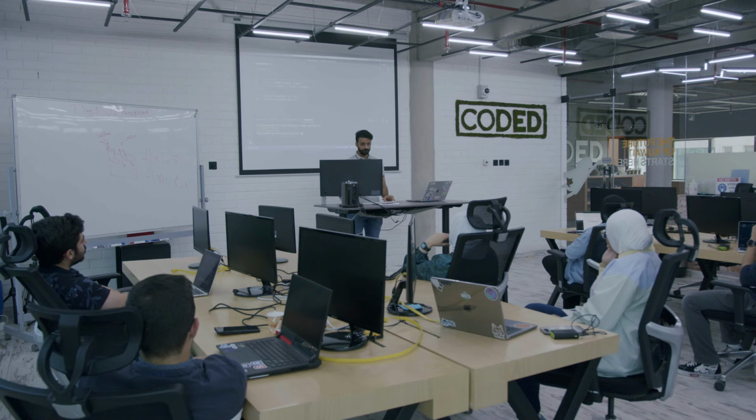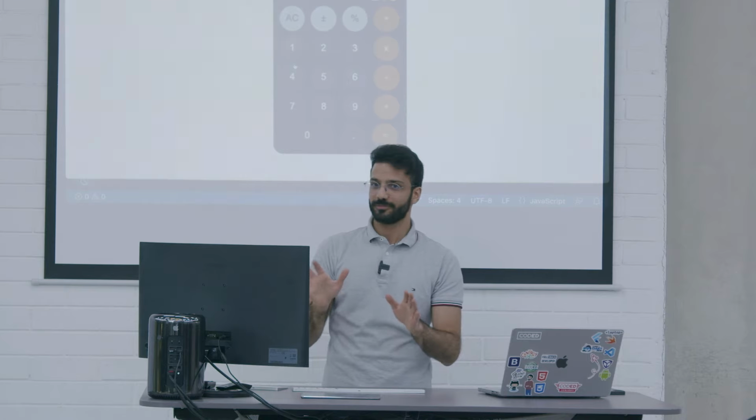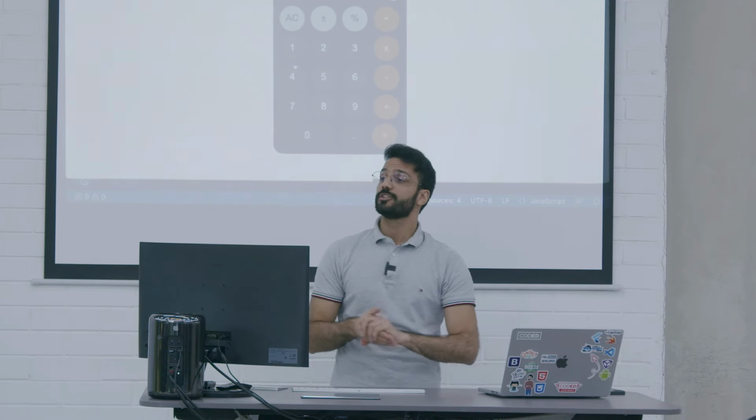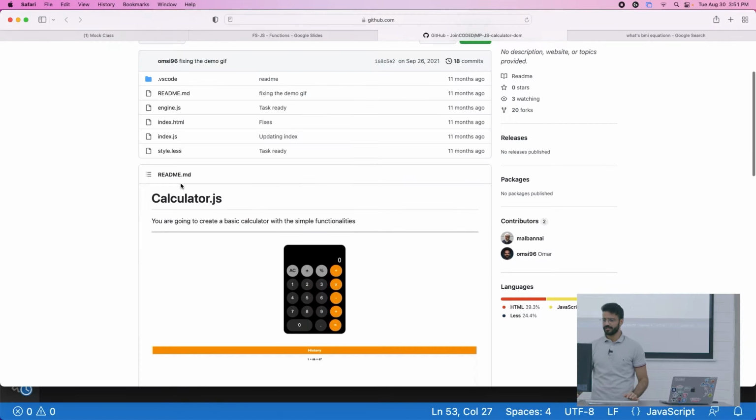The exercise that we will work on today is pretty interesting because you're going to be able to build a calculator. So don't be afraid, don't get intimidated, because the code is already there. You just have to fill in the places where you need to write functions. So let's look at the code together.